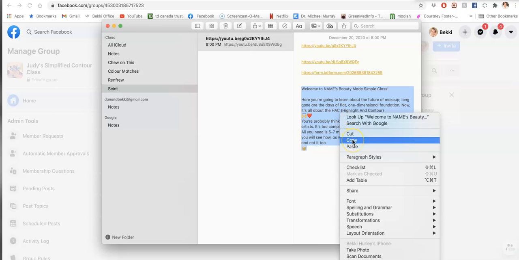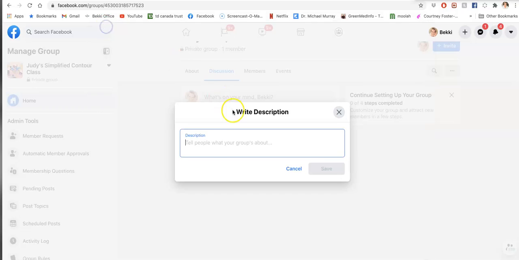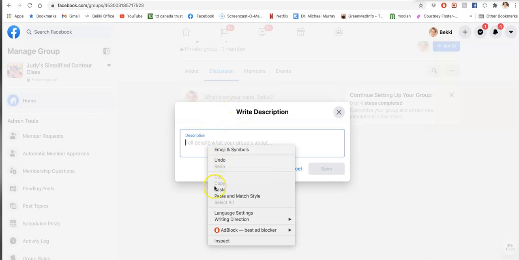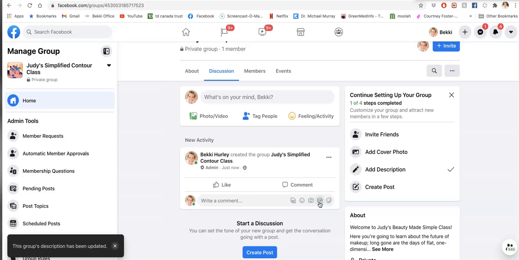I've got this just saved in my notes, so I'm going to just copy that and paste it into the description. And of course, we want to personalize that to Judy. Okay, so we will save that.